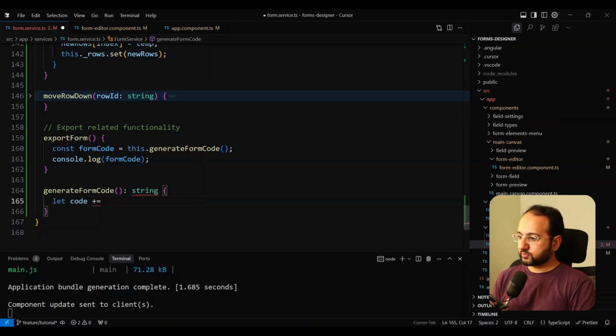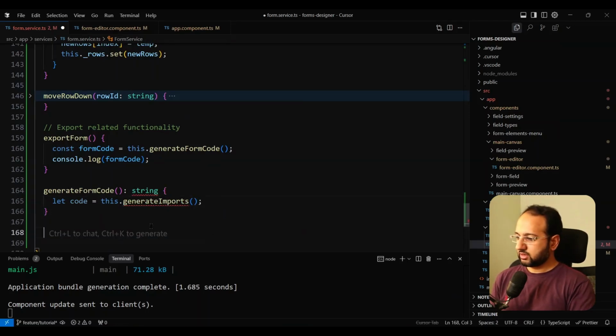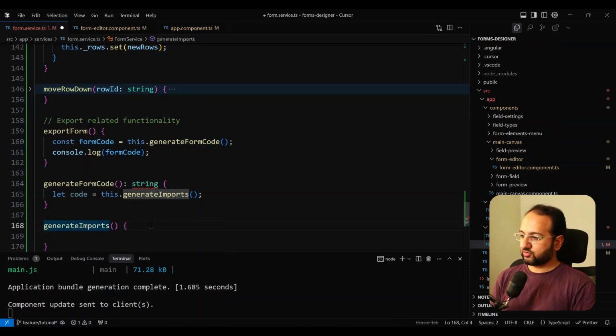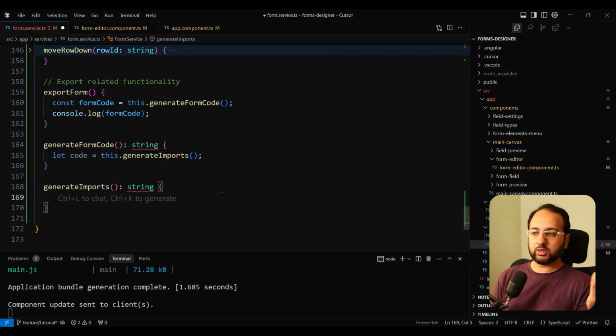So we are going to create another function, and we're going to call this generate imports. All right, this is going to be let code equals this like this. So we're going to initialize it like this, and then we have generate imports here. This is also going to give back a string. Now I'm just doing this for encapsulation. Otherwise, you can actually just keep it in one single function as well if you prefer that way.